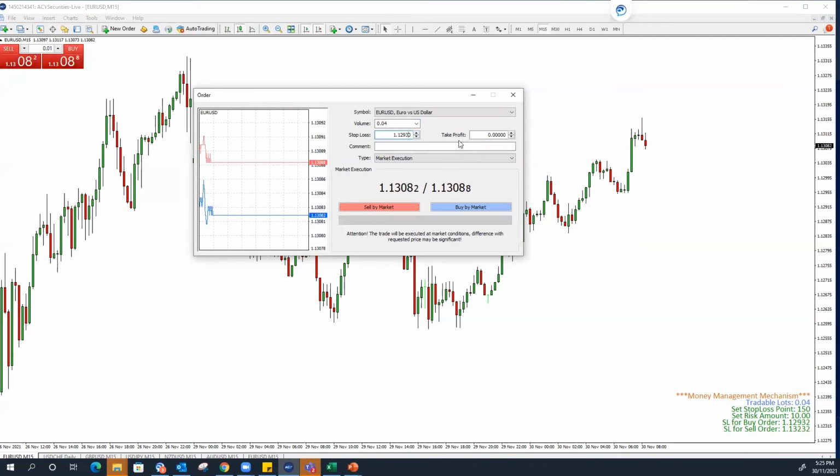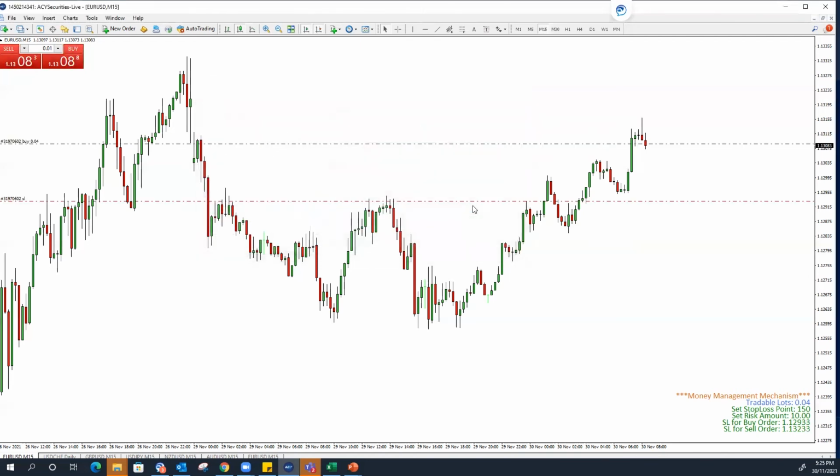And it's ready to go. So I just press buy by market. And there it is. So you can see over on, this is my buy line. So this is where I bought 4, and I can hover over that and I can see that's where I've entered. And 15 pips below as instructed, you'll see my stop loss is already there, ready to go.